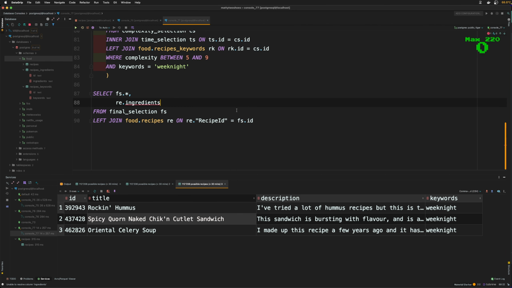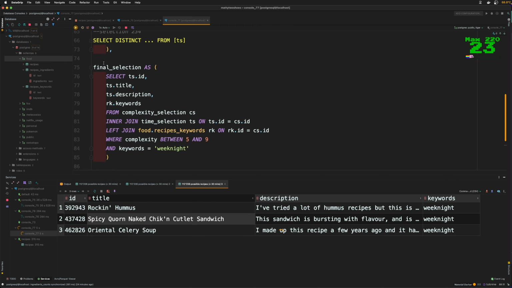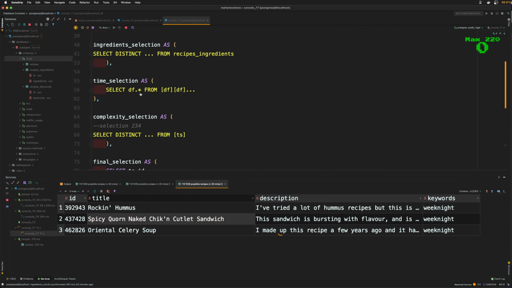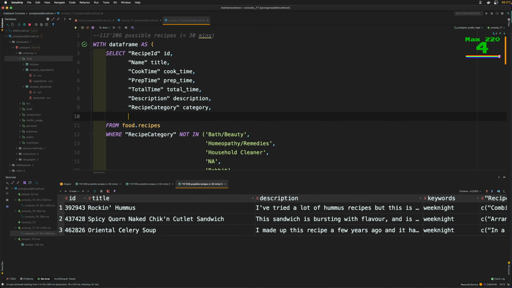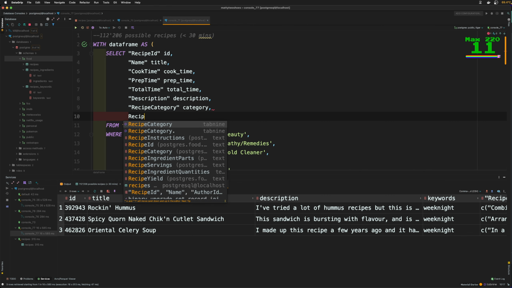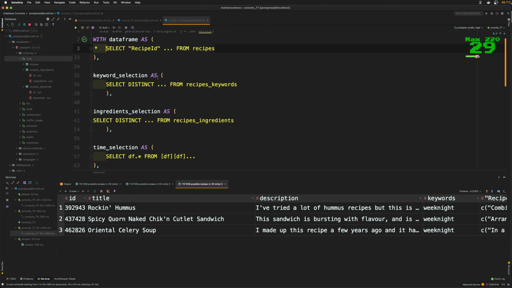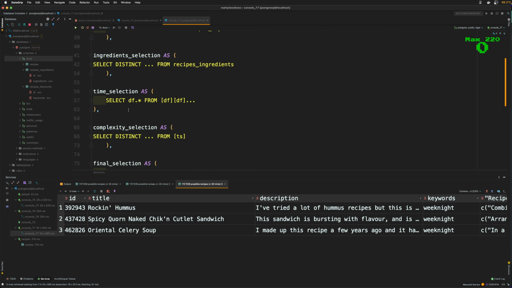Hold on a second. Oh, we need all the instructions and stuff. Recipe instructions. I could have included those in the beginning, huh? That would make more sense. So in the data frame, we will include recipe instructions. And then where do we reference the data frame? Not here, not here. In here, we take everything with df.star.